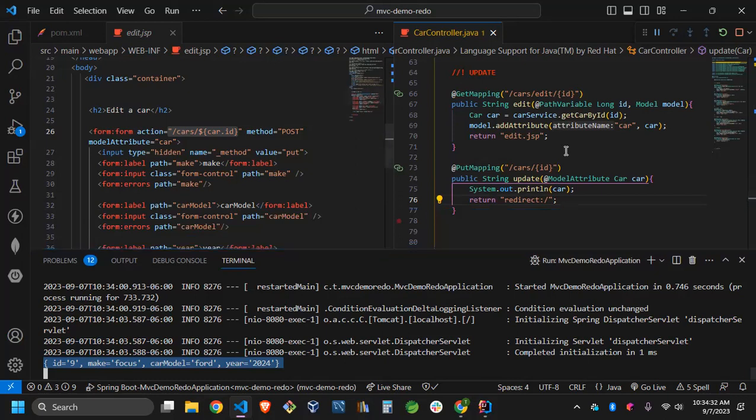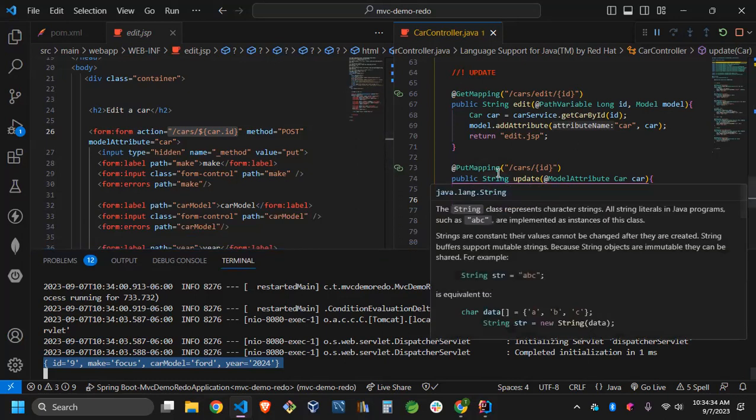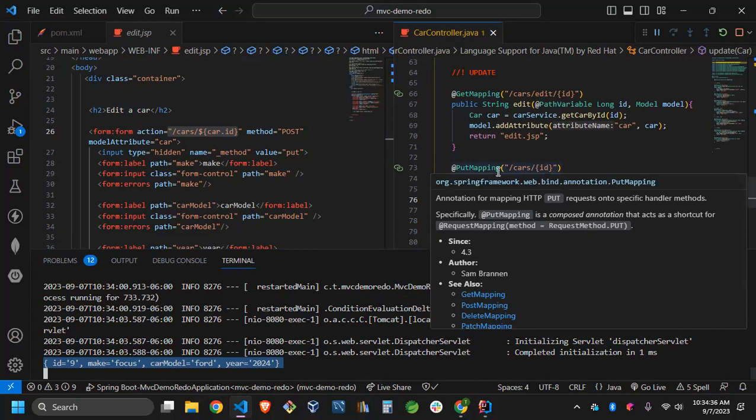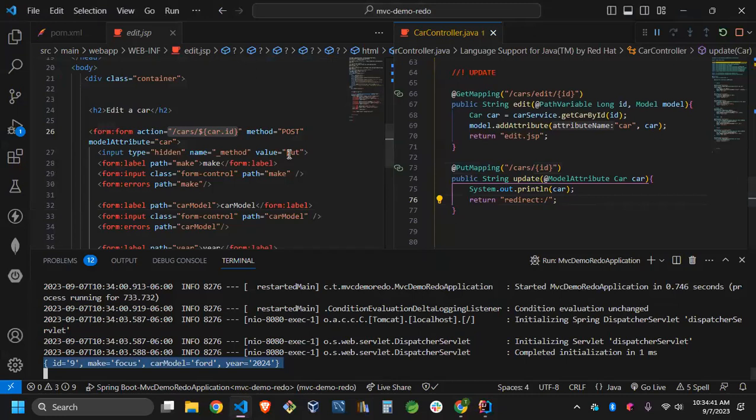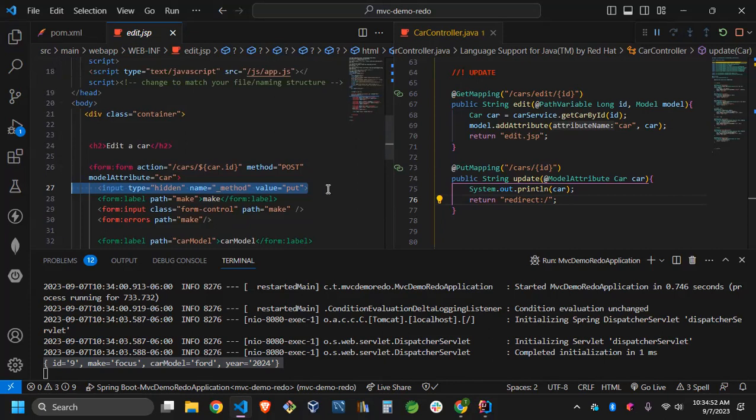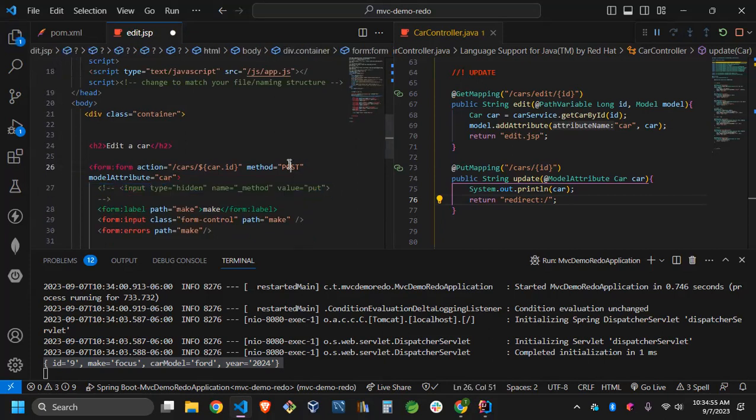So Braxton, tell me, change it to put and see if it works. I did that already. Are you adding the hidden input? No, but I'm changing the method to put. But yeah, remember, we don't need the hidden input if we have a form, we can just say the method. Right. So if I comment this out, change this to put, it works the same way. Is that on the platform? It is. Okay, I didn't see it.